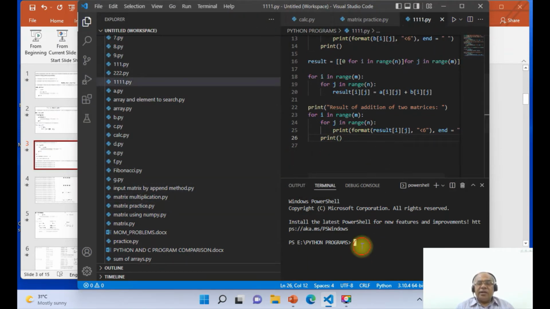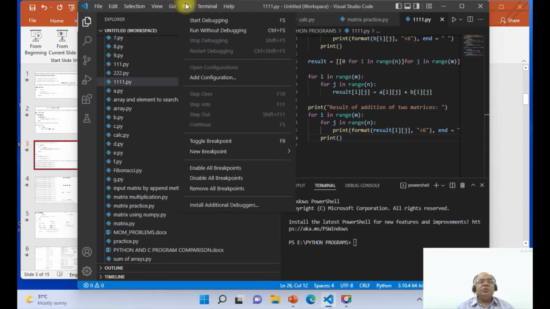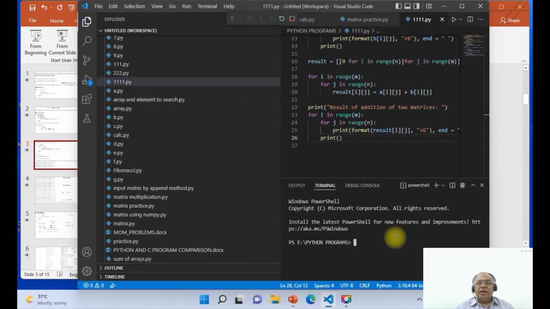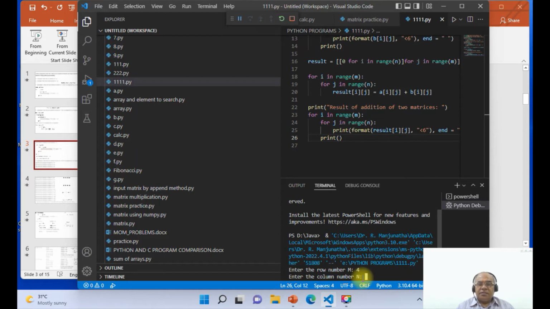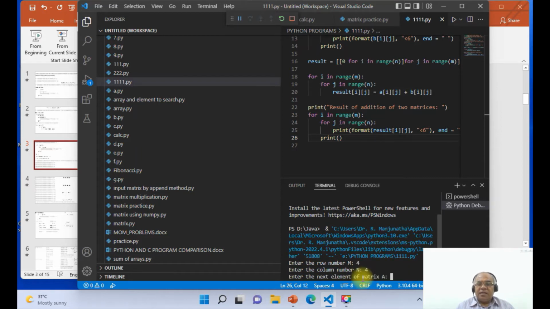Now we are going to try to execute this. To do that, you just go to Run Without Debugging, and then we will see the result. Once you execute, you will see "enter the row number." I will enter 4. Then, enter the column number, which is 4. Then enter the elements of the matrix.